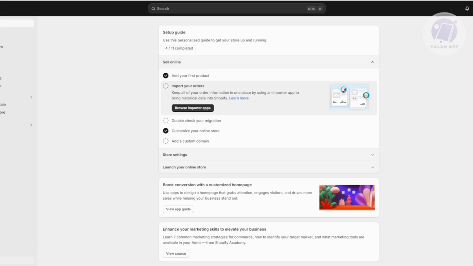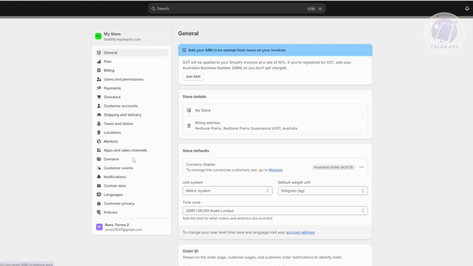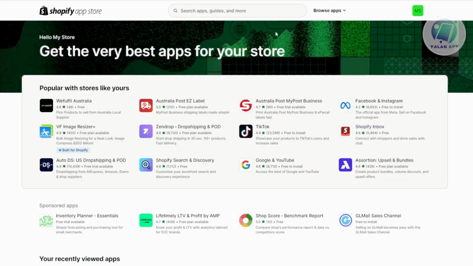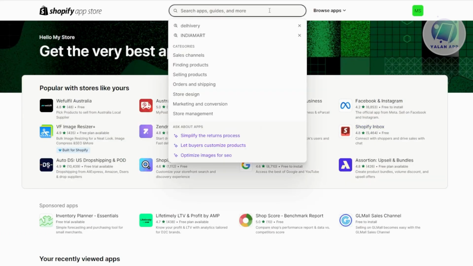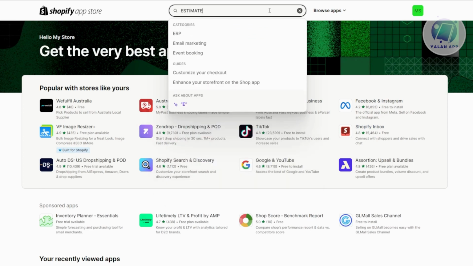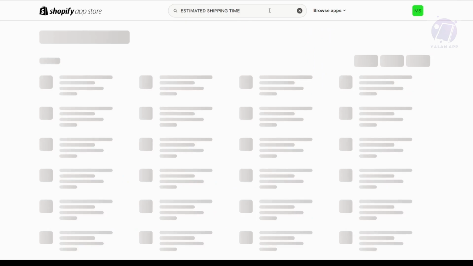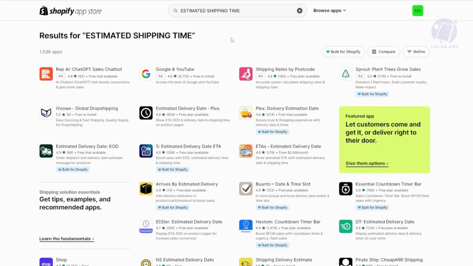Let's click on settings at the bottom left here, go to apps and sales channel, and from here go to Shopify App Store. Now in here, what we need to do next is type in the following, which is going to be estimated shipping time. From here, it should give you different apps that you could use. There's going to be a lot of apps that you could get here, even newer ones, so you could go ahead and choose whatever you want. The steps might be different, but the general idea is the same.